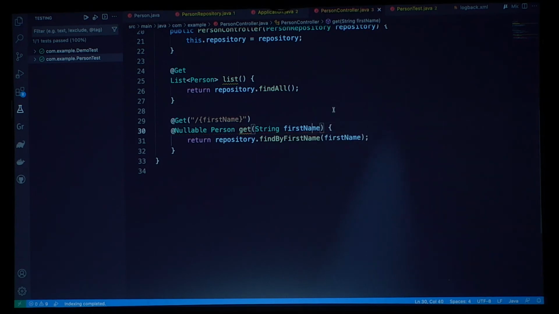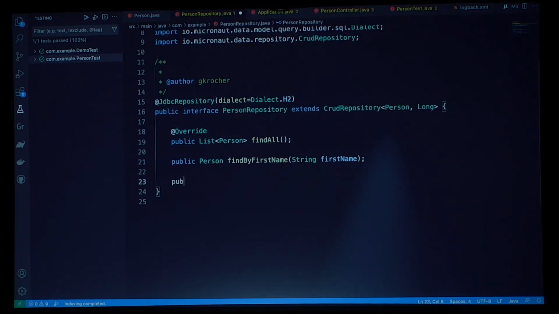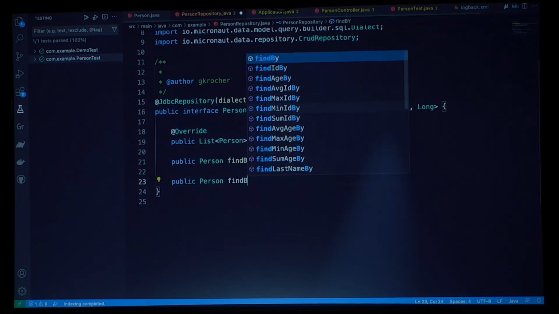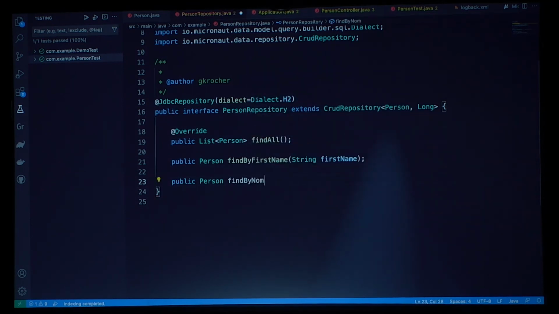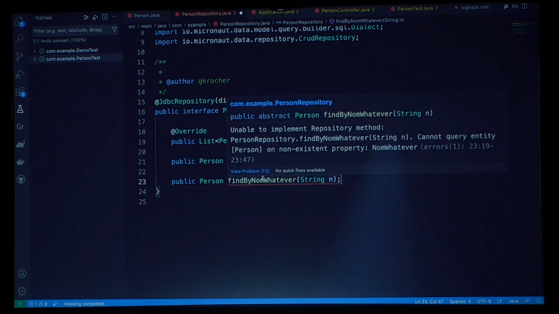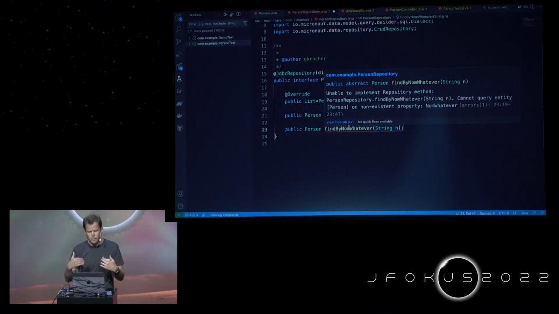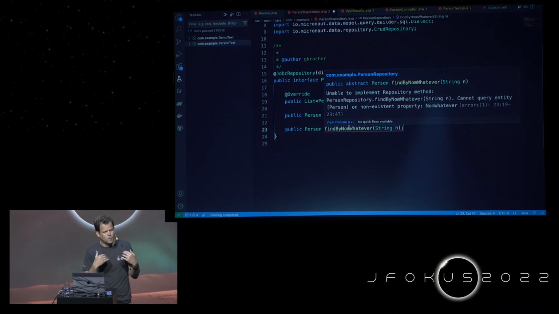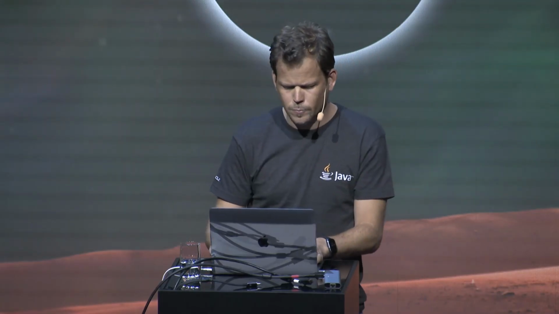And in another way as well, if I go back to my repository, if I do public Person findBy, I don't know, nom, whatever, and String, something that's clearly not valid, I get compile-time checking. So I can see here that my code won't compile if I define a method in Micronaut Data that is not valid. I'm actually getting a javac compilation error, and this is because we integrate directly with the javac compiler to make sure that it is valid.